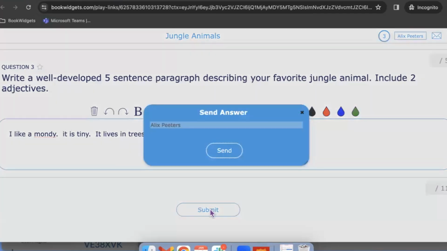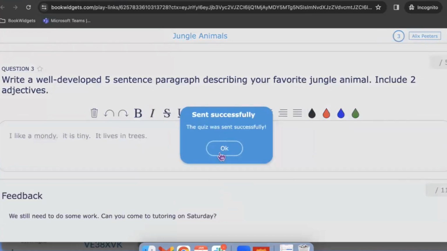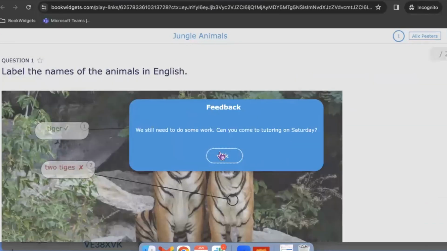Now, when Alex presses submit, it's going to submit the work to BookWidgets that says, I have finished my work. So it's going to tell us that the quiz was sent successfully to Alex. Look at this. Do you remember that immediate feedback? Alex didn't do so well. So she has that feedback. Now, we do need to remember that I need to grade her 5-sentence paragraph.